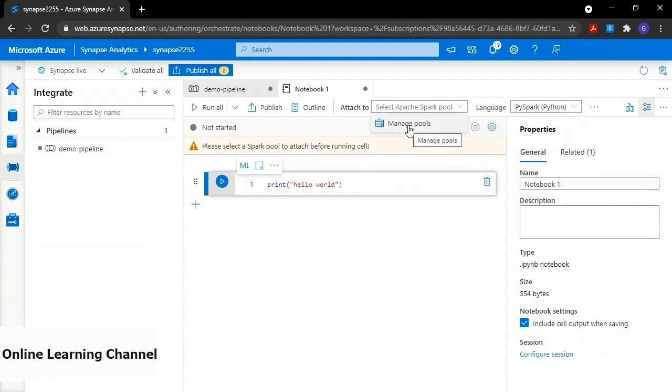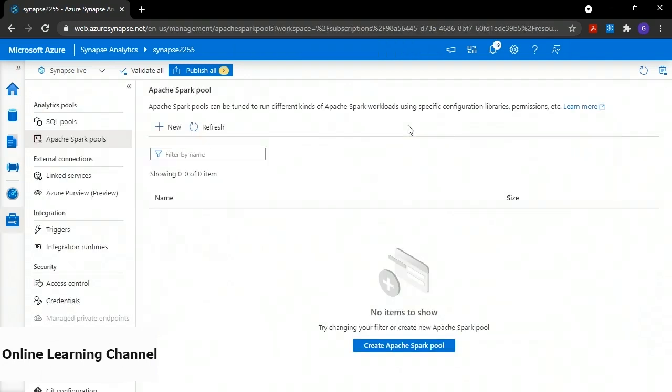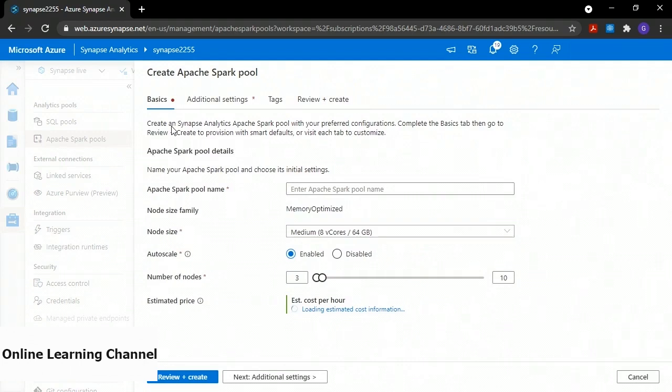The drop-down says Manage Pools, so I'll click on that. And this takes me to an Apache Spark Pool screen. And at the top of the screen is a New button. So I'll click the New button. And I get a blade on the right called Create Apache Spark Pool. And I'm on the Basics tab. So under Apache Spark Pool Details, I have to give it a name. So we'll call it Demo Spark Pool.